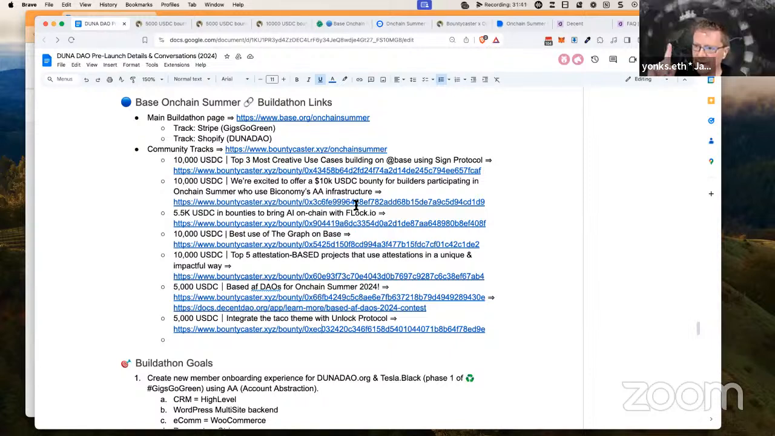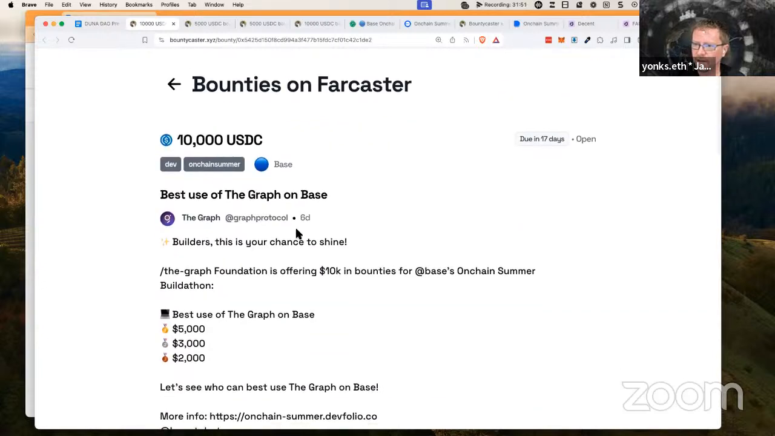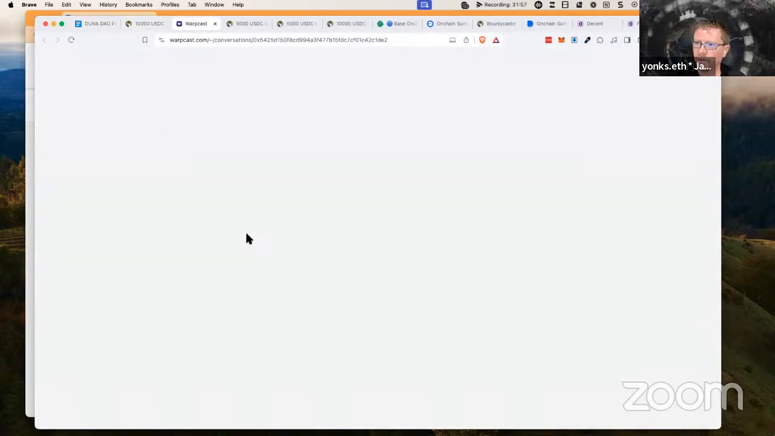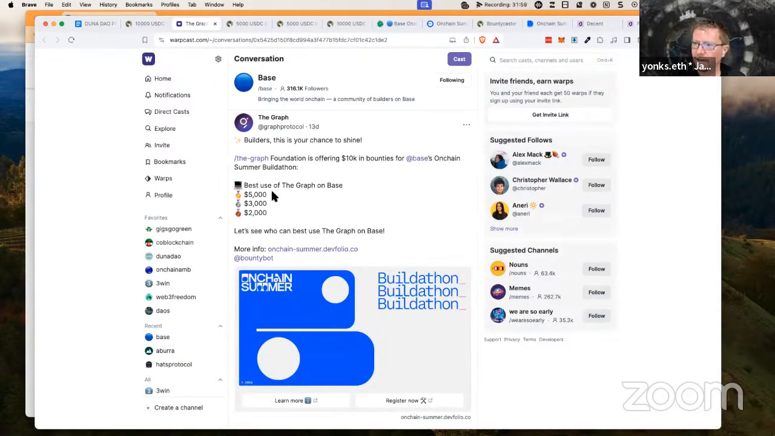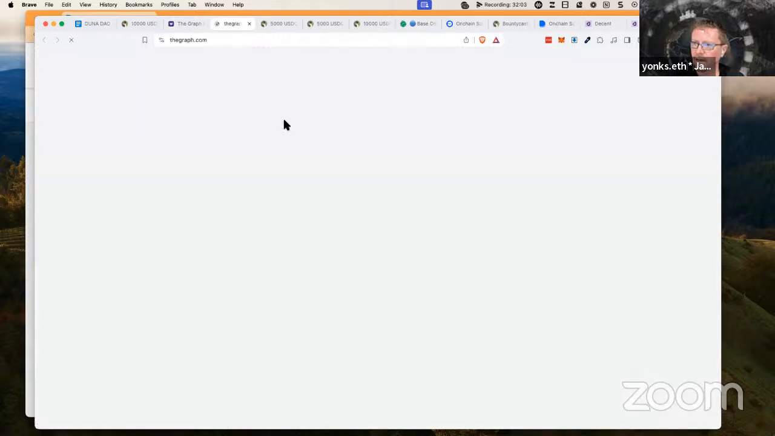Oh, I see that there was one that I missed here, just perusing through. Best use of The Graph on Base. So let me take a look here. And again, I don't know if this really makes sense, but it was something that was interesting enough that I added it. So let's see, thegraph.com.